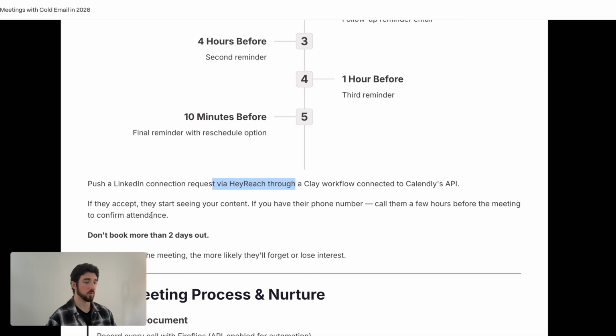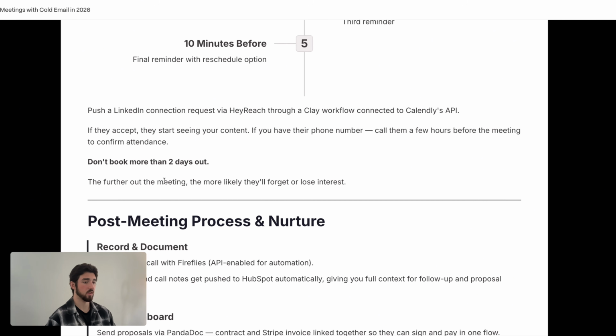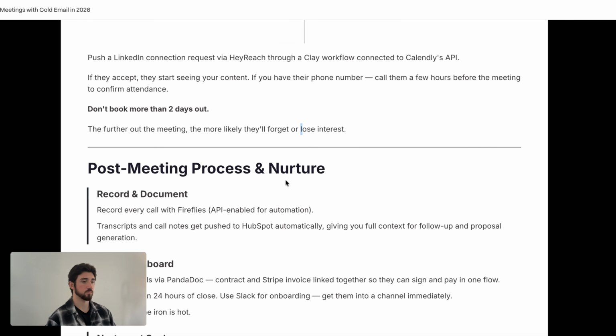And then if they accept and you post content, they can see your content and you can build some more warmth there. And if you have their phone number, you can even call them before the meeting attendance. And as I said, don't book more than 2 days out, really. You want to get this done as fast as possible.